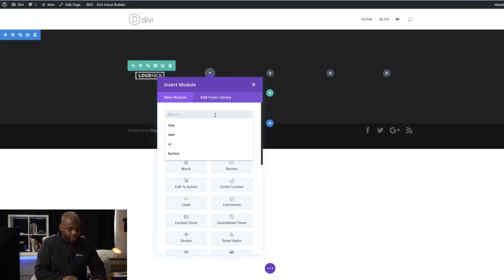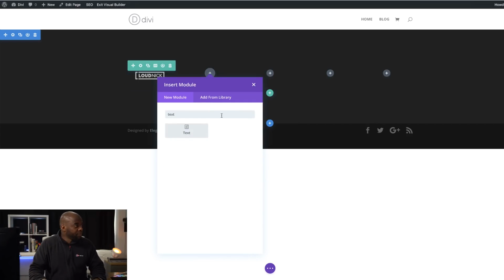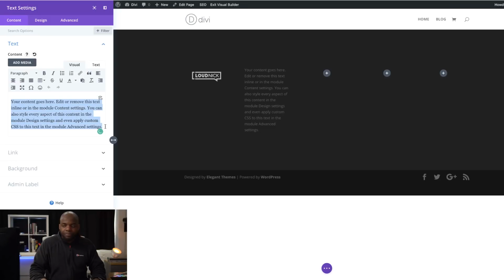The next stage now is to start to add all my headings for my footer columns. So I'm going to start here by selecting my text module, and I'm going to start by giving this a title.